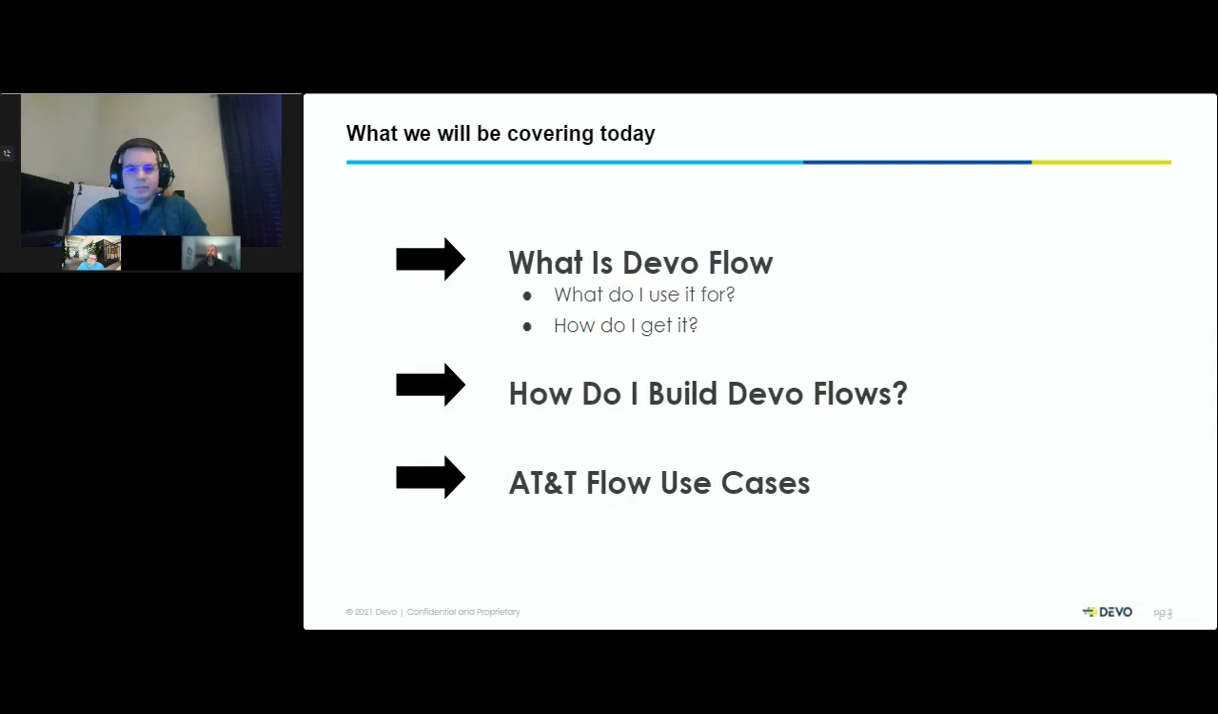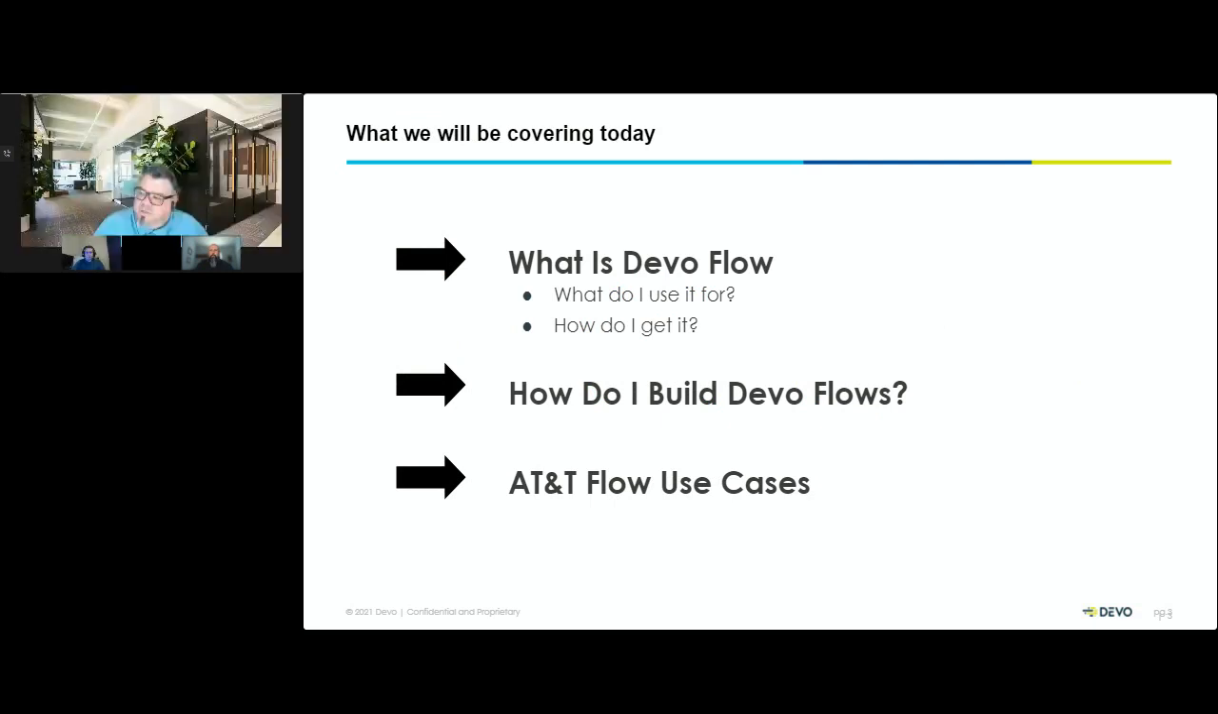Okay, so today we're going to be talking a little bit about what is Devo Flow, what do we use it for, how do we get it, how do we build some flows, and see a couple of AT&T use cases.